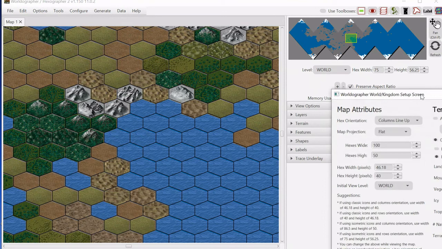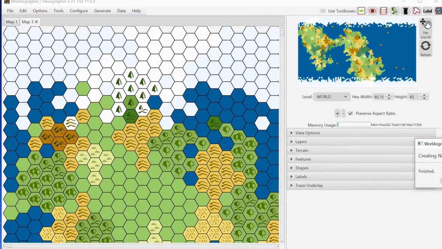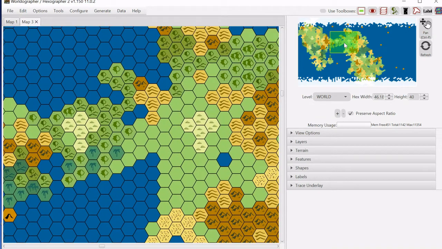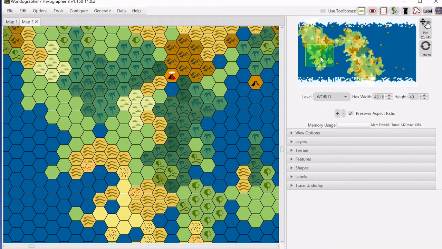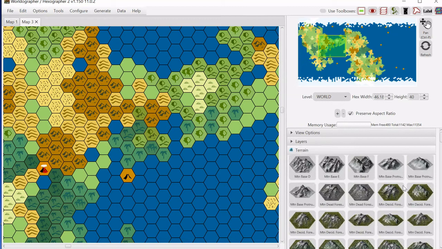Another style is our classic Mistara style icons. Generate a map like this. And we also do World of Greyhawk style icons as well. And so it automatically generates the map based on settings that you choose on that dialog. Then you're free to fully edit them.